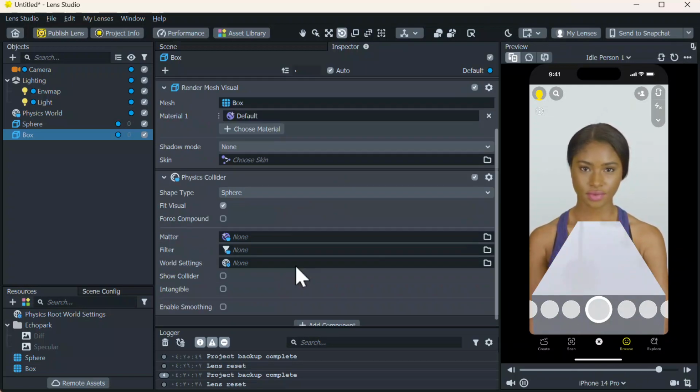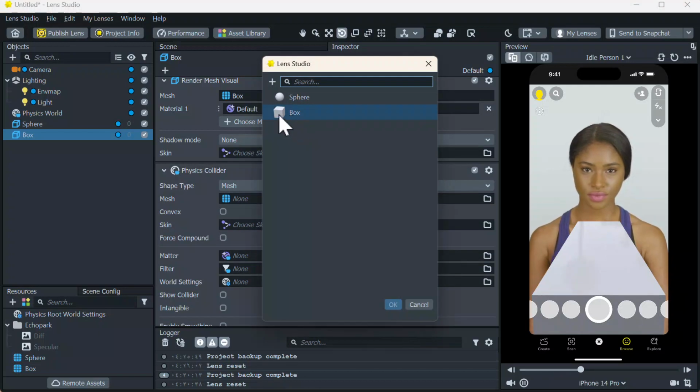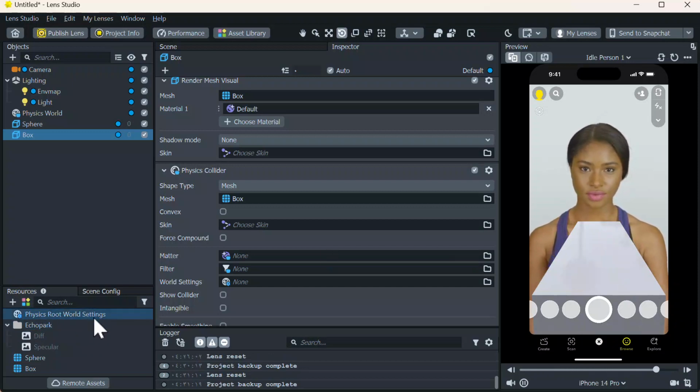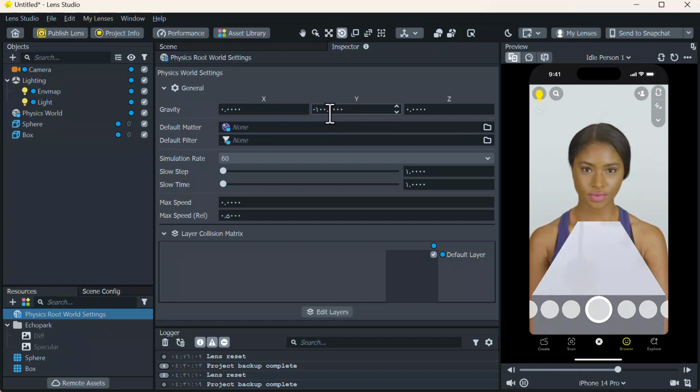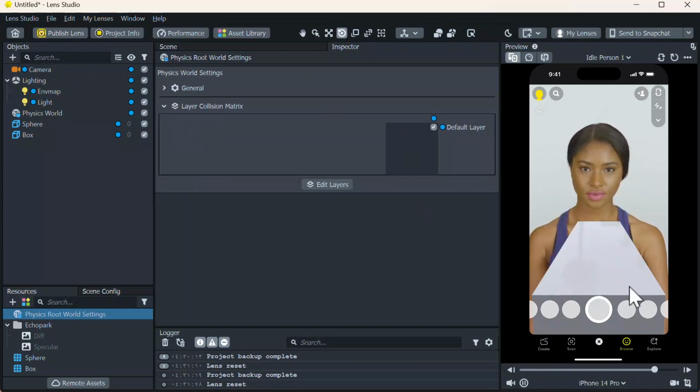Things we need to change here is the shape type. It's not a sphere, so we're gonna go with mesh, okay? Then click on box here. Because if you remember, we changed the size. So we're gonna go to mesh and then change it to box. If you're wondering why it's moving so slow, it's because of our gravity. We make it way lighter. So we're gonna change it back to the original number. Okay, now see, it's going very fast, just like a regular gravity.